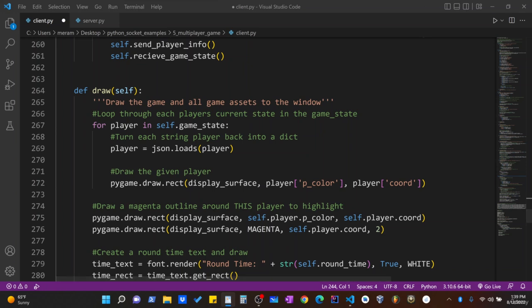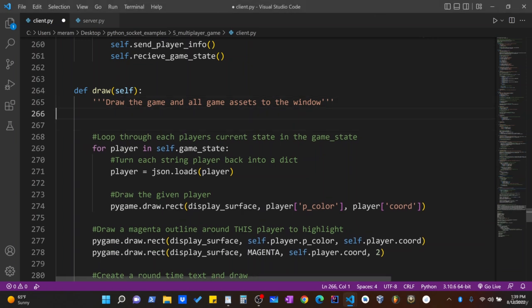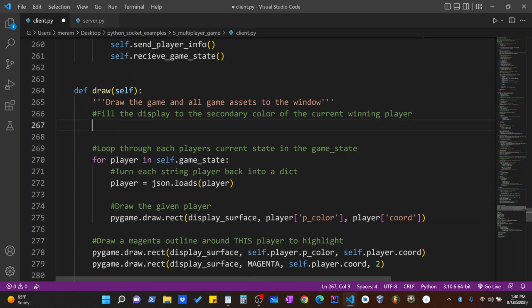The first thing that we'll change here is we're going to give some visual feedback for who is winning the game. So the first thing that I'll do at the top of the draw method of my game, I will say we're going to fill the display to the secondary color of the current winning player. So if the red player is in first place, the screen on everybody's game client will be red. If blue is winning, then it'll be blue. If nobody's winning, if it's a tie, then it'll just be its regular old black color.